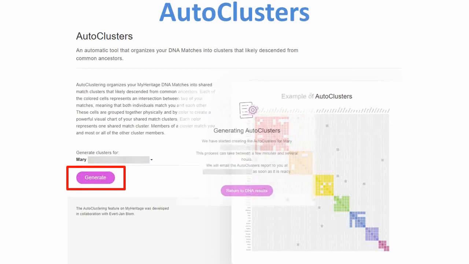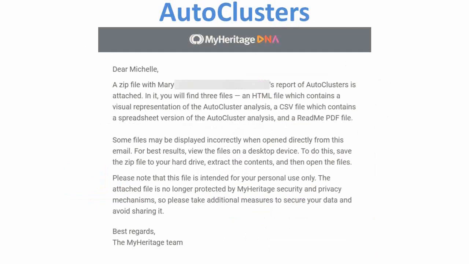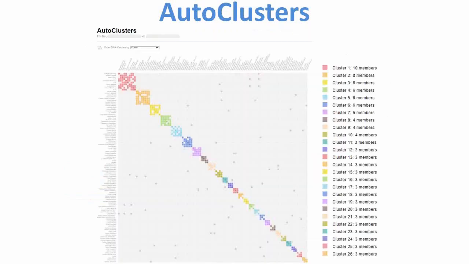All you need to do is press generate and it will generate an autocluster for you. So I've done one for my mum here, and it will send you an email when it's ready with a zip file. And what you want to look at is the HTML file, which will bring up the clusters. Now, it's come up with 26 clusters for my mum, and it's clustered all her matches into groups of shared matches, people who all match each other or who match a majority within that group. The biggest clusters are at the top. So cluster 1 has 10 members, cluster 26 only 3.